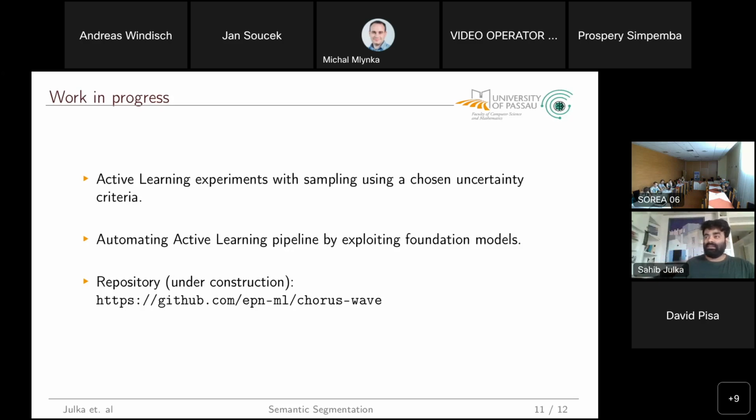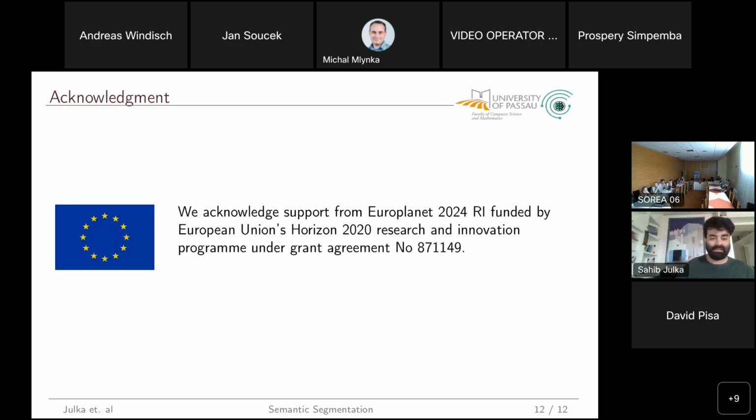The results and the code will be updated, so the repository is under construction on our GitHub. If it interests you, in the next few weeks this will be updated, and that'll be all from my side.